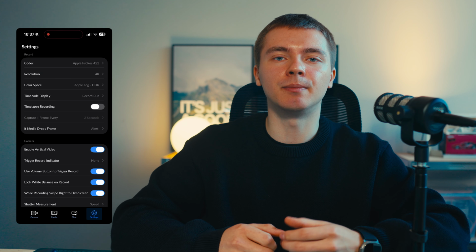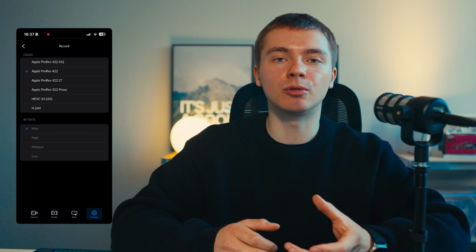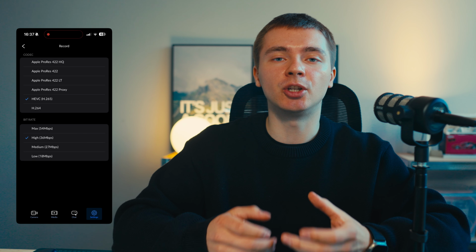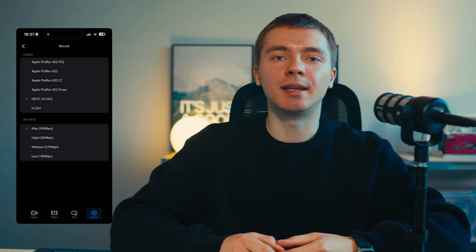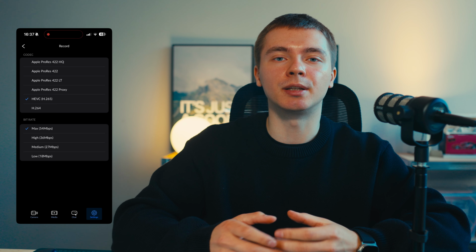One more practical thing. If you're mostly posting on social media, you don't always need the heaviest ProRes settings. A lighter ProRes option can be enough, and if you need to save a lot of space, HEVC with a high bitrate can still look very great while keeping files manageable. The goal is not maximum specs. The goal is a reliable workflow you can repeat.